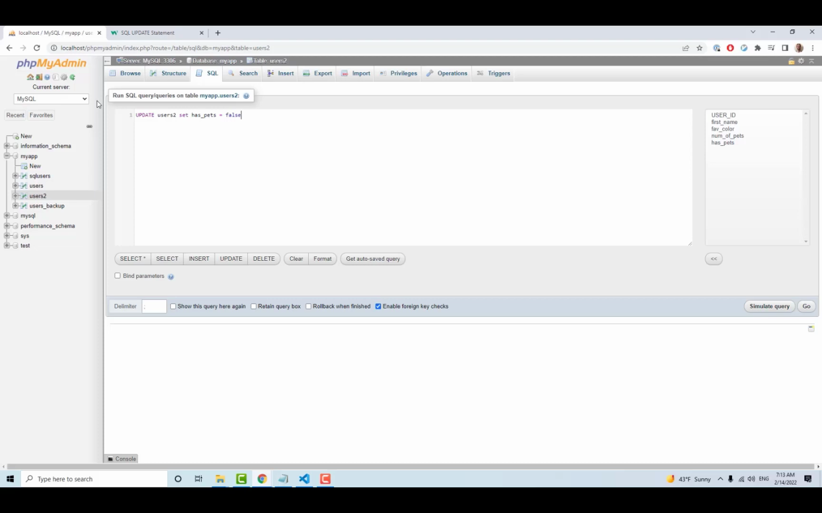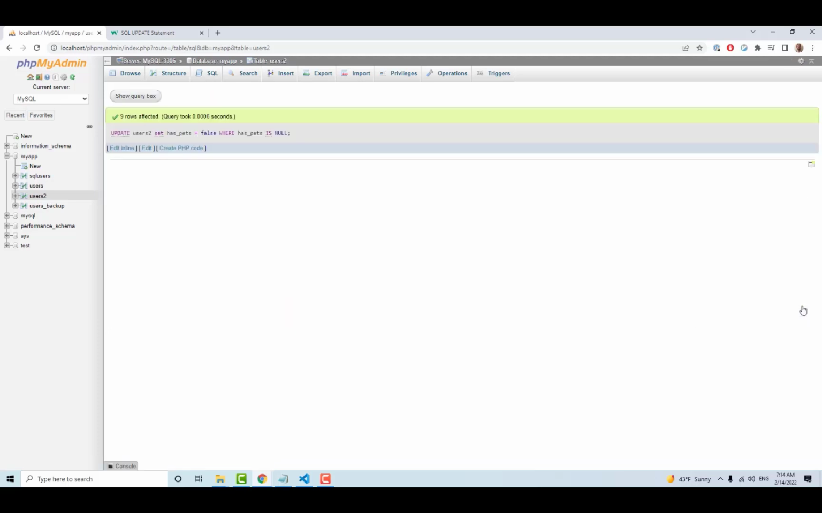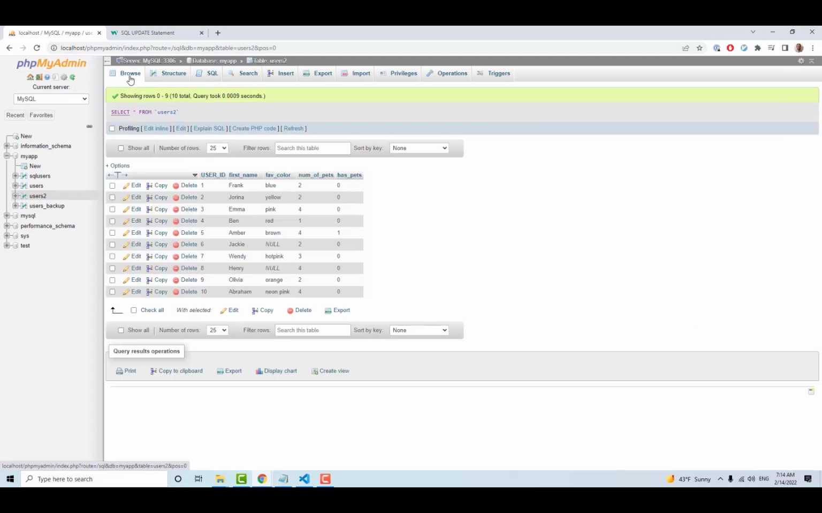Let's try lowercase false this time. And then where, and then the condition. So we're changing has_pets to false where the has_pets field is null. So has_pets, the column name, and then the value, which is null. Semicolon, we'll hit go, 9 rows affected. Browse, and now has_pets is 0. So that is how you do multi-row updates and single row updates.